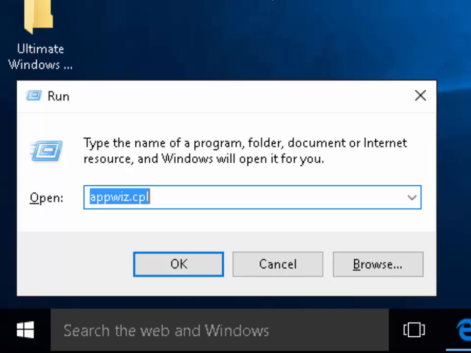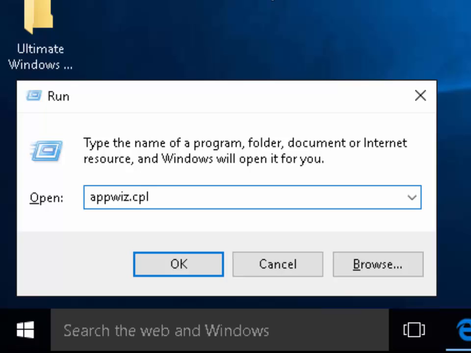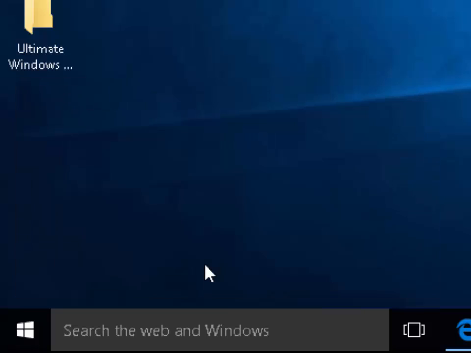Delete out whatever's in the run box and type A for Apple, P for Papa, P for Papa, W for Whiskey, I for Indigo, Z for Zebra, full stop, C for Charlie, P for Papa, L for Lima. And we should have in the open box appwiz.cpl. Then we click OK. That's a left click on OK.